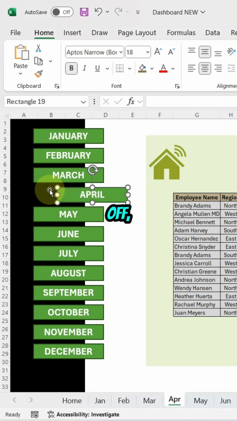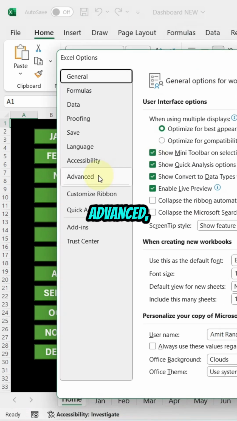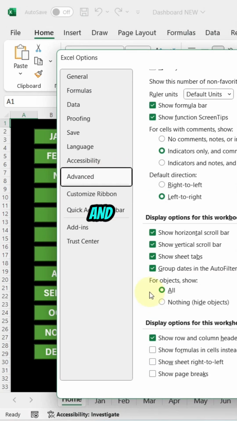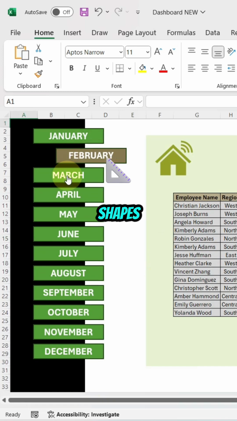To finish it off, hide the sheet tabs. Go to File, Options, Advanced, Display Options, and uncheck Show Sheet Tabs. And done. You've got a clickable Excel dashboard. No macros needed, just shapes and links.